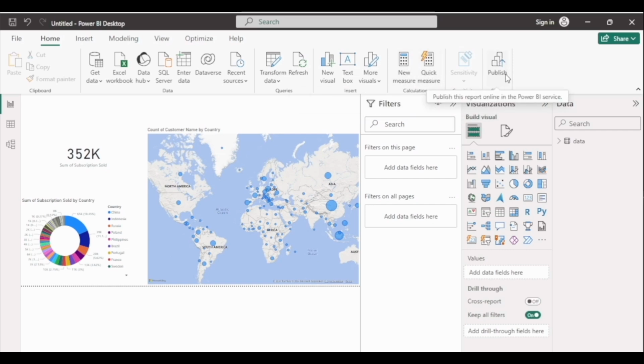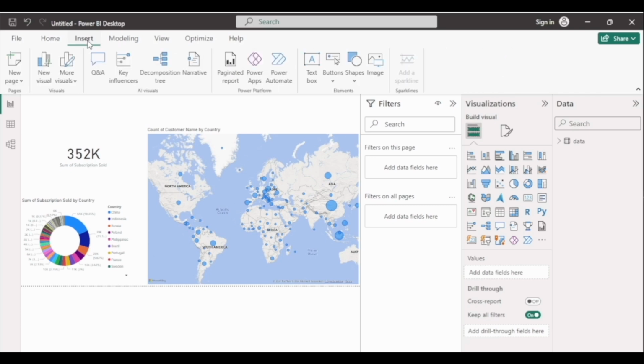The Publish button is there. It helps us publish our created report or dashboard over the network. The Insert option is there. We can insert new visuals, more visuals. These are the AI visual sections. With the help of that, we just have to pass a minimal amount of data and it will create a report for you. It will give the answers in the form of charts, reports, and many more. We'll learn in upcoming videos.